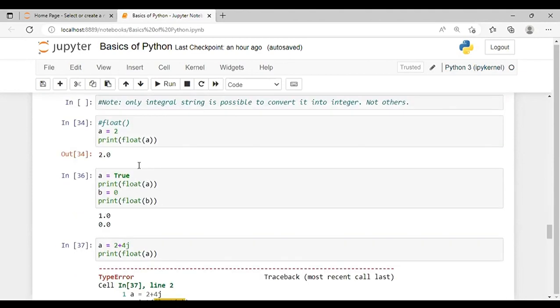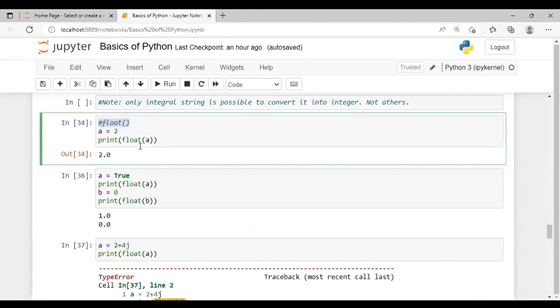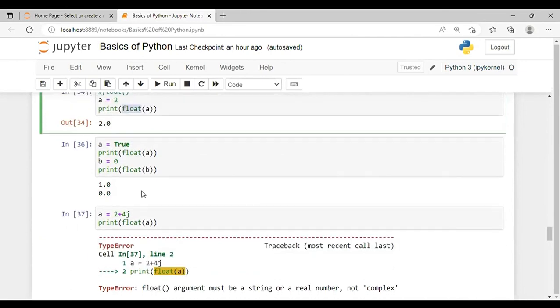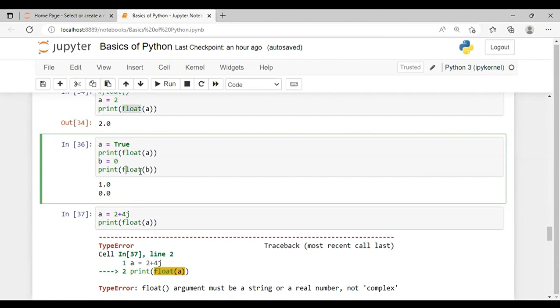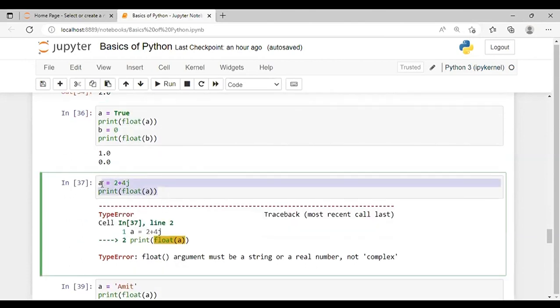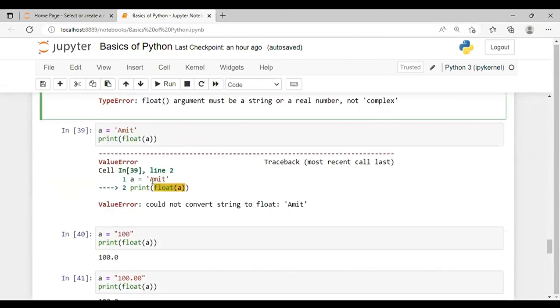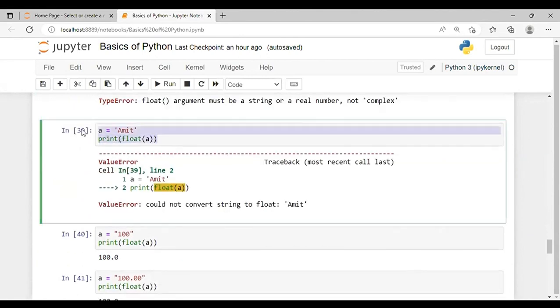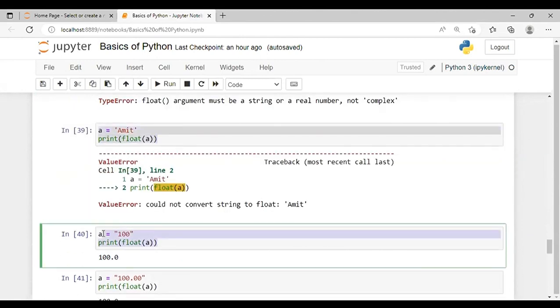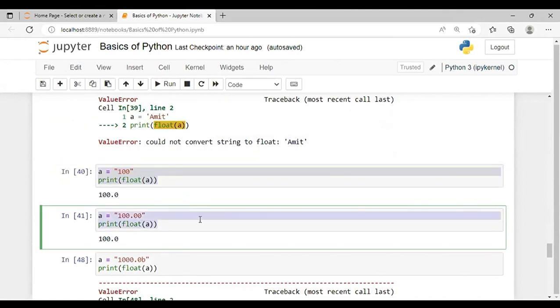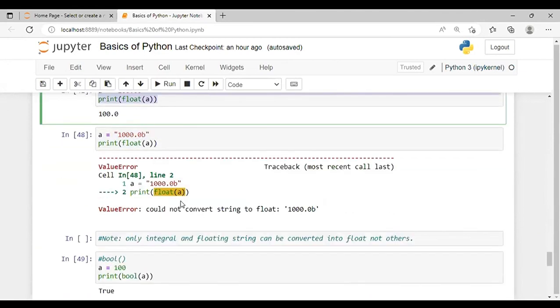Okay, the same we have learned for float, right? Integer can be converted into float, and boolean can also be converted into float, right? Then a complex number cannot be converted into float. Then we learned the normal string cannot be converted into float, but an integral string and a floating string can be converted into float. This is a simple thing.